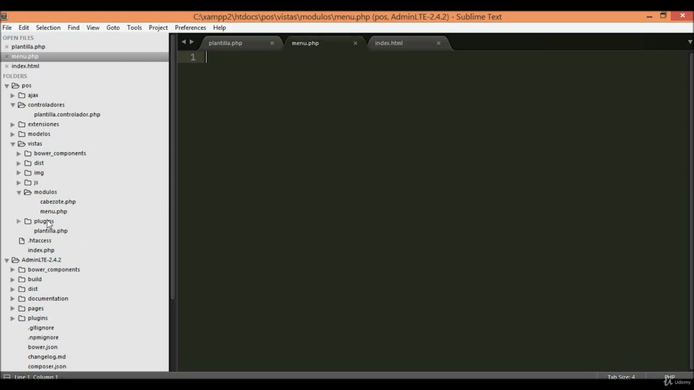Very good. What are we going to do with this menu? We have to include an aside with the class main-sidebar and close the tag.